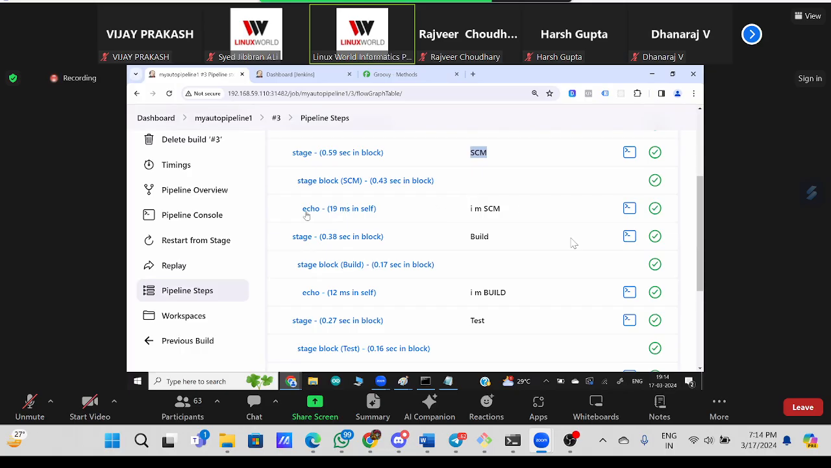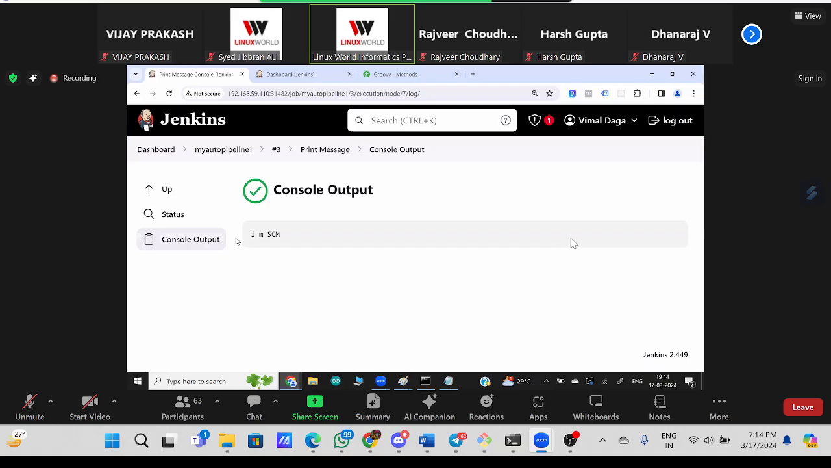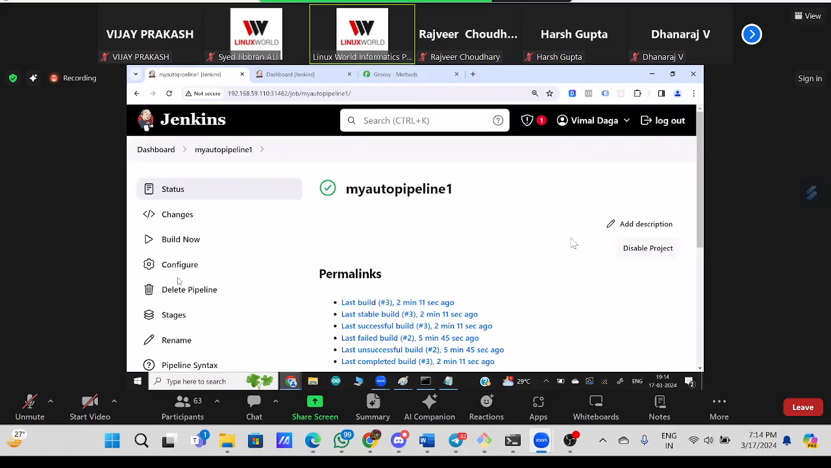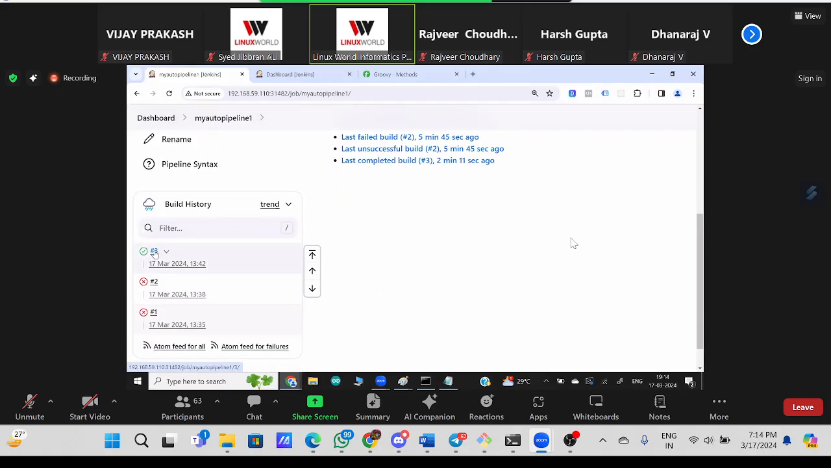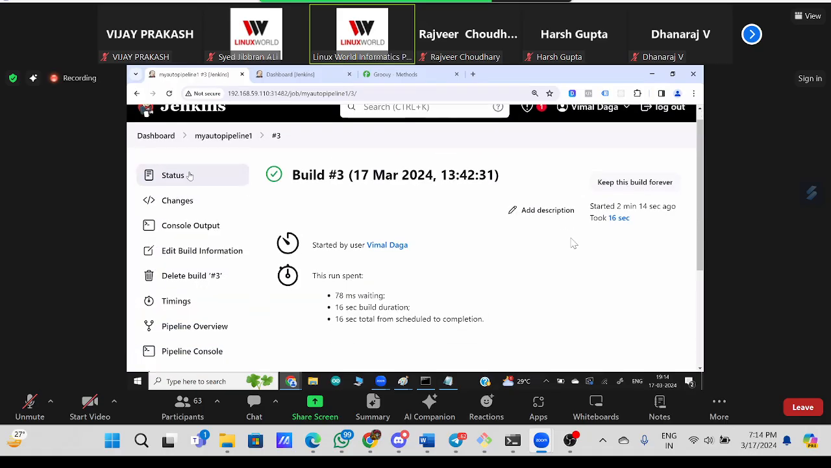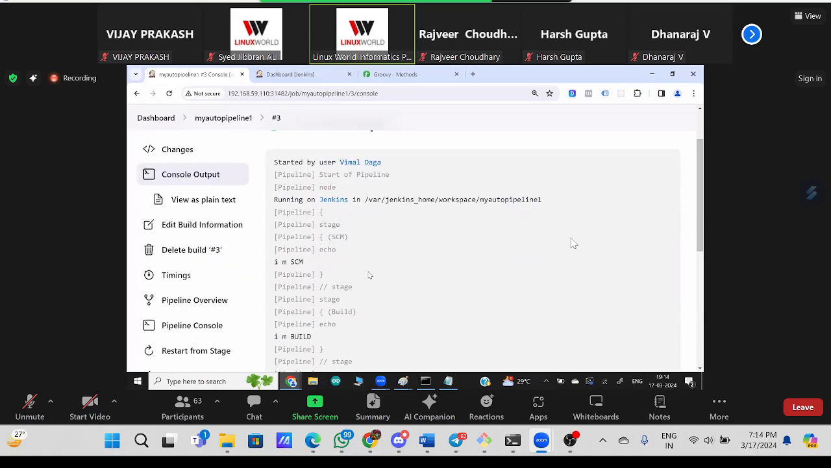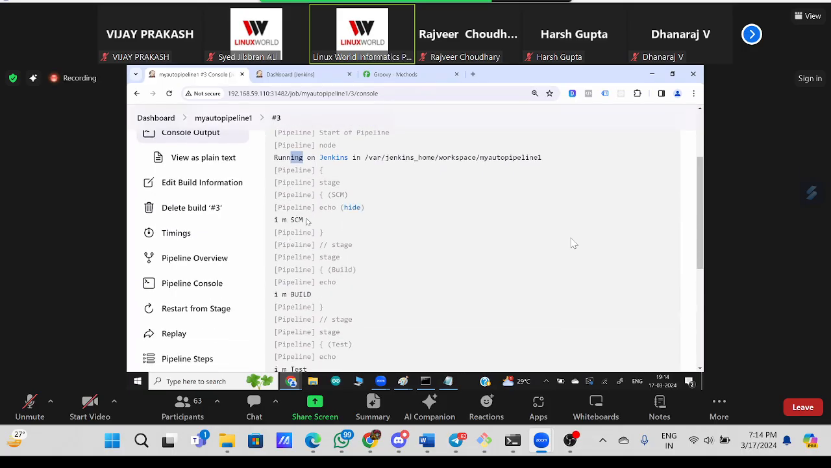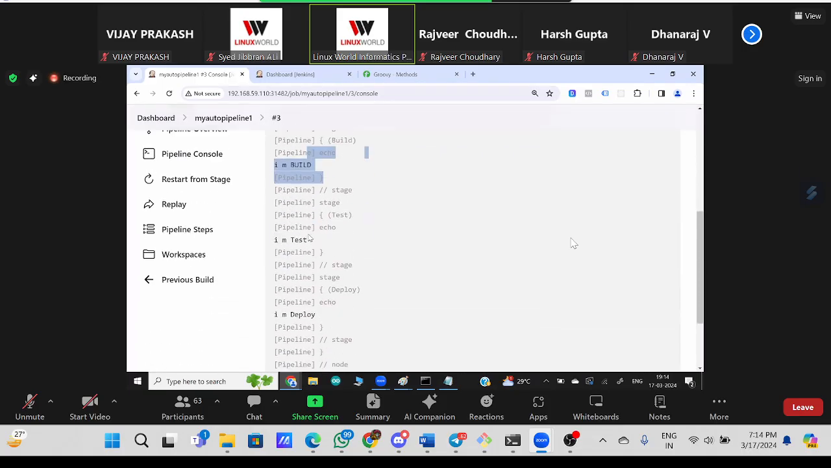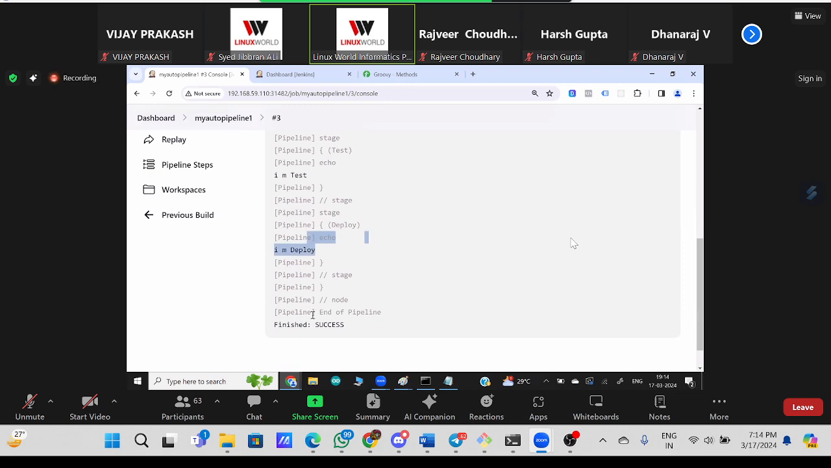Even when a stage runs, they also give you output. You can also click on the console and see the output that will go stage to stage. Let me go here again, and maybe you can also see the console output. This was the output, right? In the pipeline run, the first stage, second stage, test, deploy, and successful.